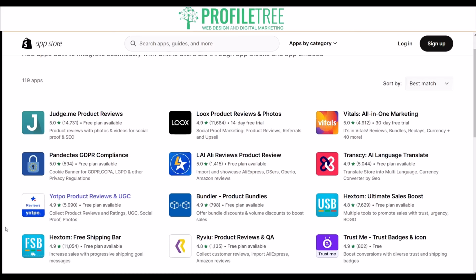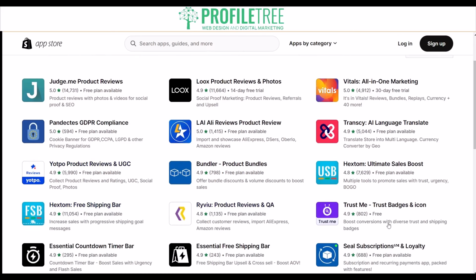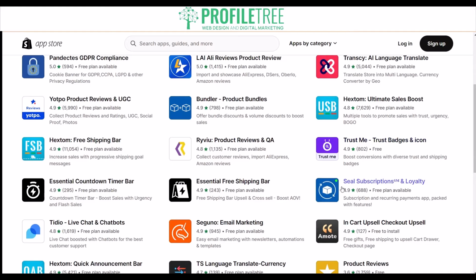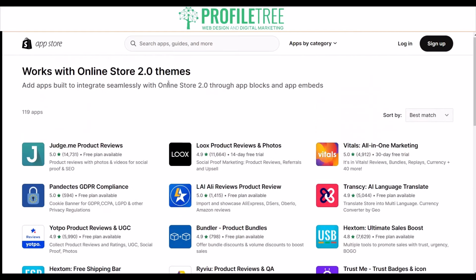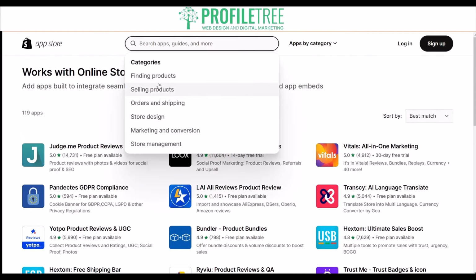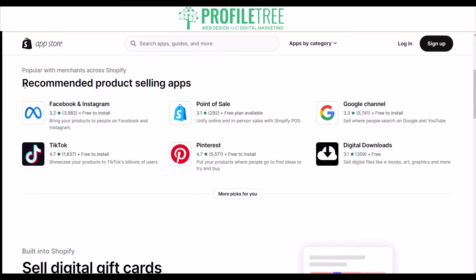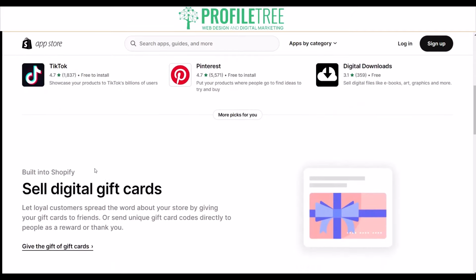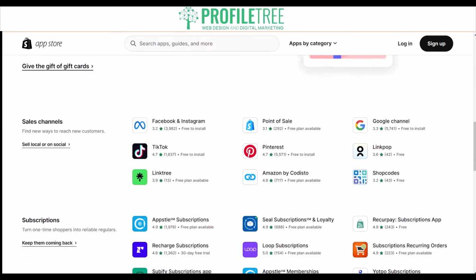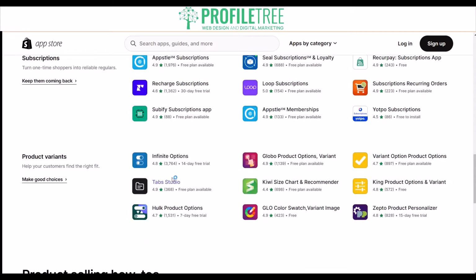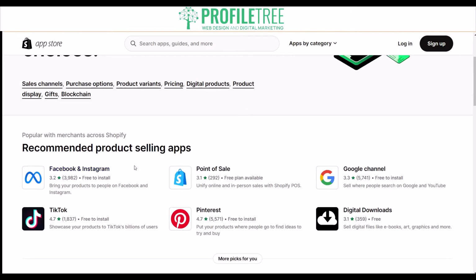Now, of course, there are product reviews as well, which can help your site. And there's sales subscriptions. If you do search up ones there, so if we do selling products, then it'll give you some of the recommended product selling apps. There's one there for Facebook and Instagram, Pinterest as well, TikTok, great promotional social media out there. So quite a few options to pick in terms of helping to boost your website.